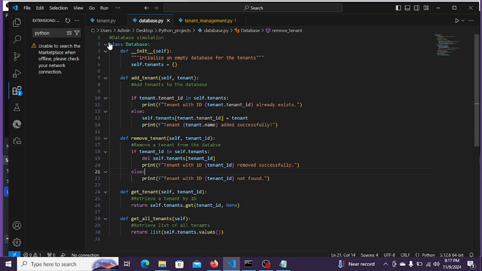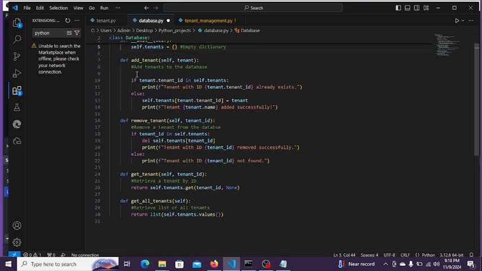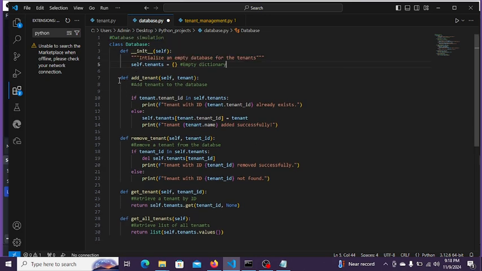So I have the class Database, then the constructor here. Under the constructor I created an empty dictionary. Then I created a function to add tenant. So this is a function to add a tenant to the database.